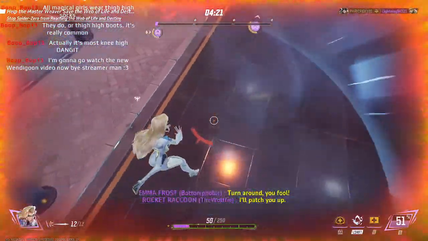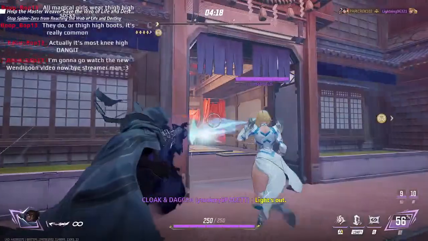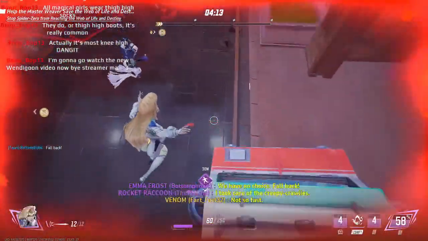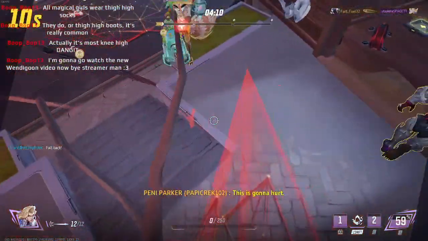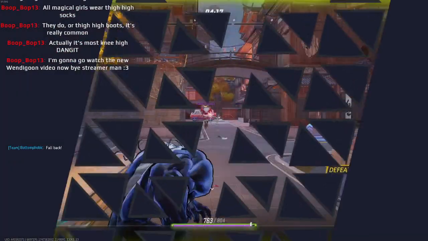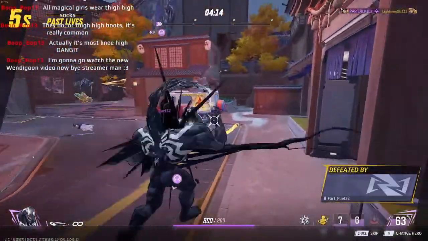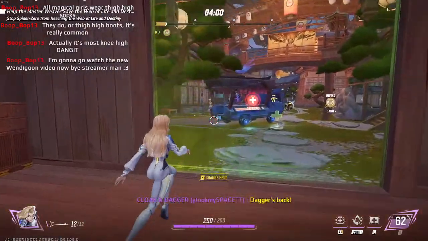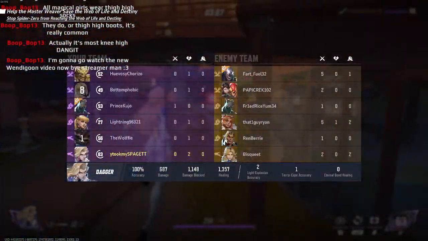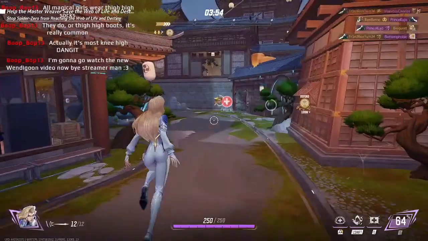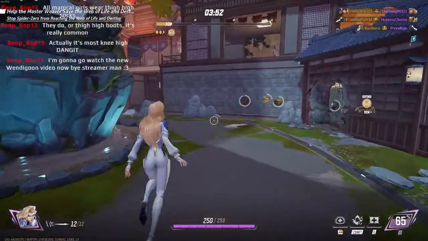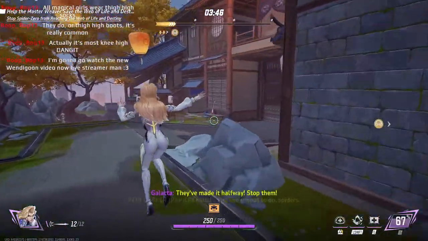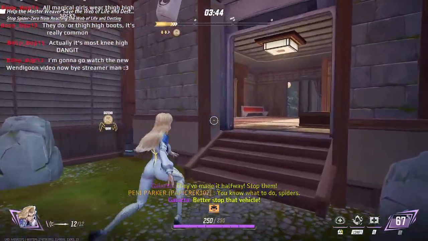I have no tools to deal with this. Thanks. Lights out. I took care of the creepy crawler. Taking a break is rough. Stop that vehicle. Dagger's back. This is a nice spot. No armor for me. They made it halfway. Shame. Stop them. Better stop that vehicle.